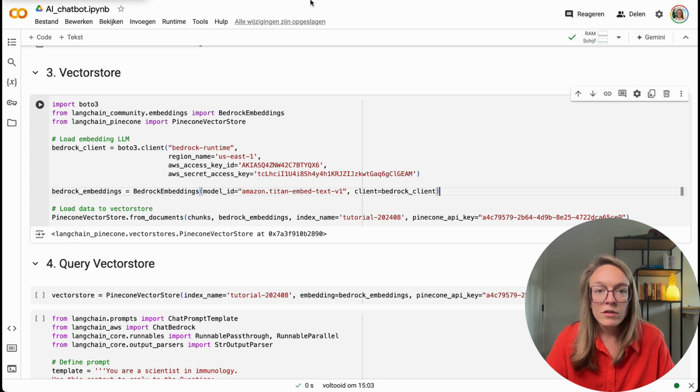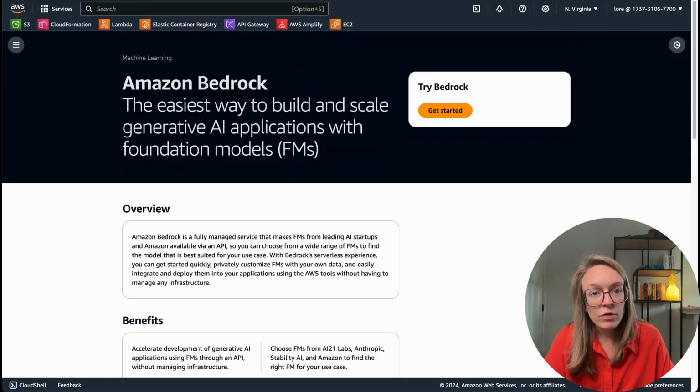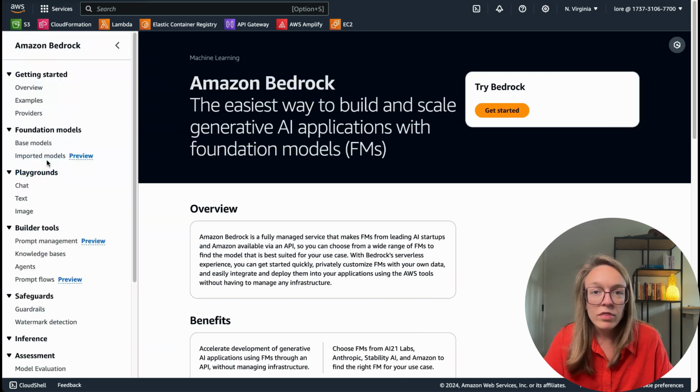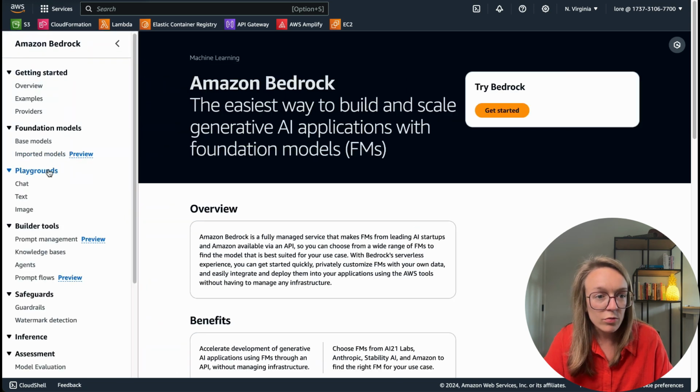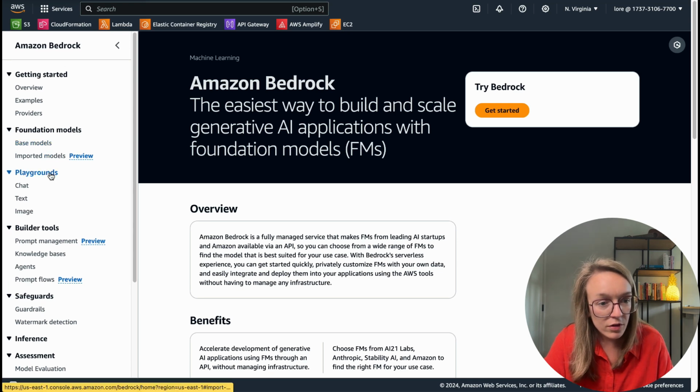So let me quickly take you to the Amazon Bedrock console. Of course, you will need to create an Amazon account for this. And when you're then logged into your account, you can go to Amazon Bedrock. And one important thing here is that you need to request access to the models. So let's take a look at that.